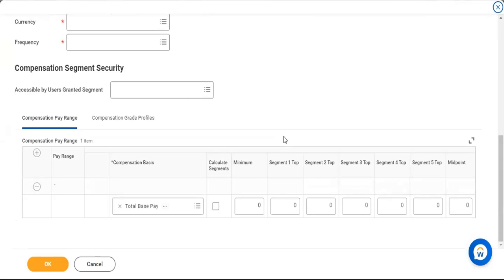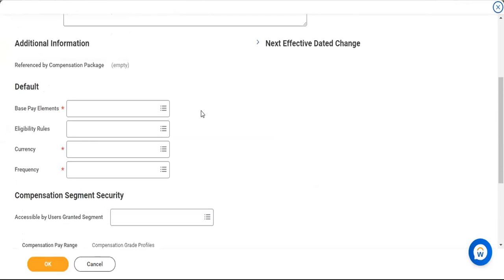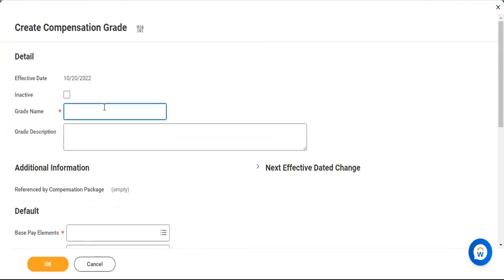To create a grade, we need to first start with compensation grade A, B, C. In brackets, you can mention your project name. Mention in the description the details of the grade.